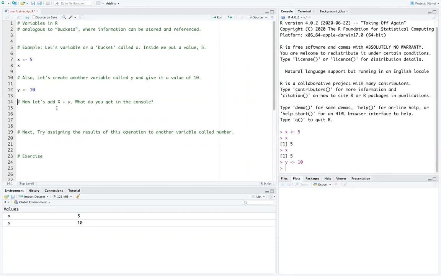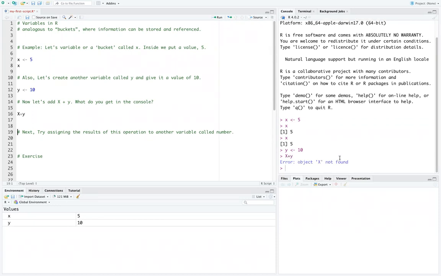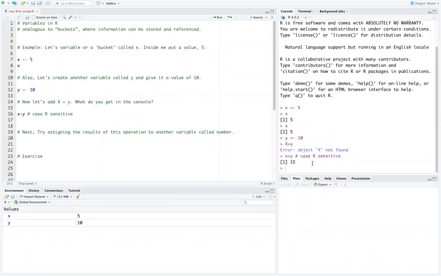Now let's add capital X plus Y, and see what we get in the console. Let's run that. What we get in the console is: object X not found. So why are we getting this error? R is case sensitive. One thing you need to remember is that R is case sensitive. Here we created a variable lowercase x, which is not the same as capital X. So keep that in mind. You can correct that and run it again, and we should be able to get the result.